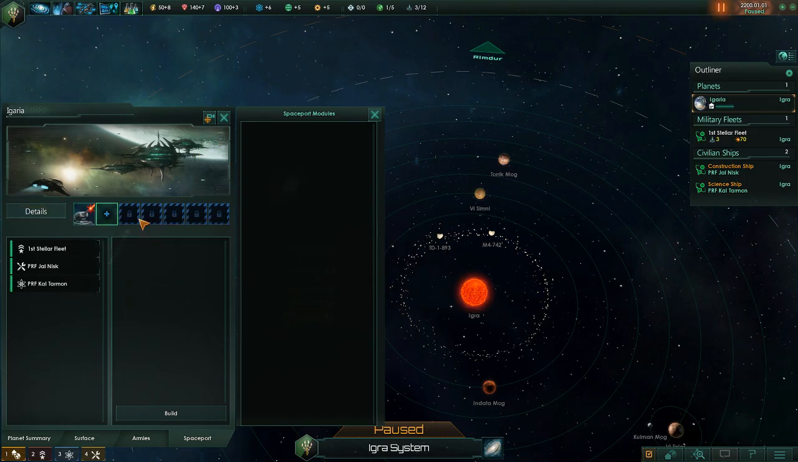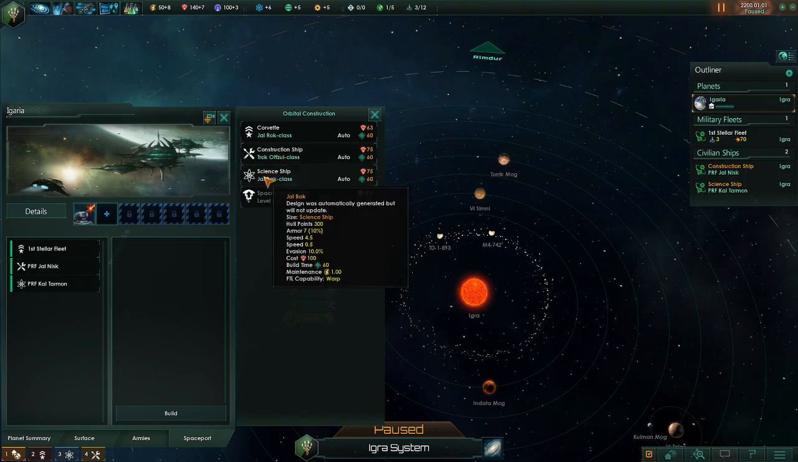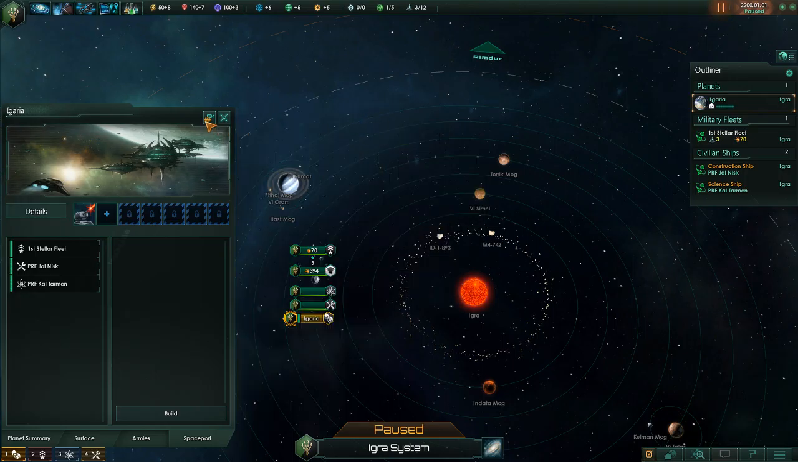So if we go to the build tab, as you can see, we can eventually upgrade to spaceport number 2. And that'll just give you more options as far as what type of ships you can build and different types of options you can put into the module slots. And from here you can build additional corvettes, which fall into the military fleets, construction ships, and science ships.